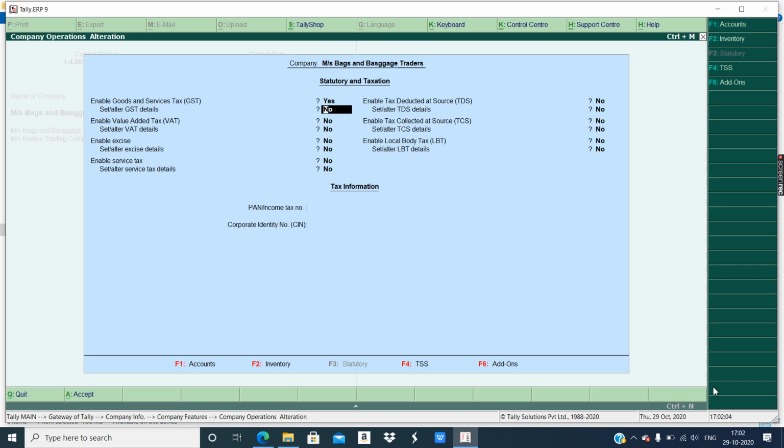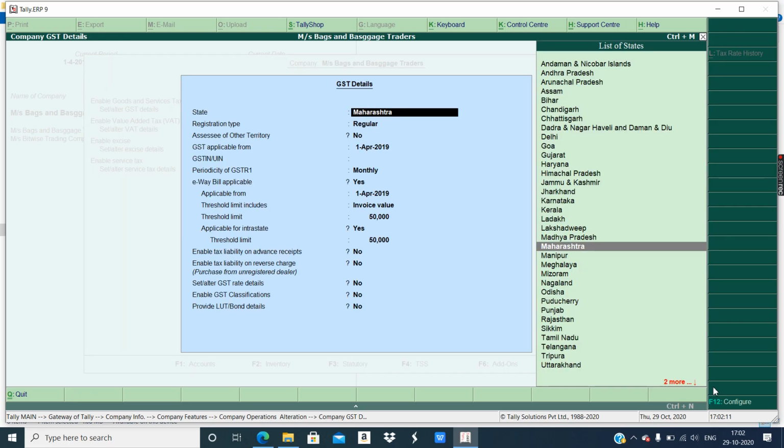Okay, then set and alter GST details. Yes, you have to do yes. Now this dialog box will come, so you have to provide the GST identification number. Okay, so every state has got a 2-digit GST identification code. So for Maharashtra it's 27, it's already given in the textbook.